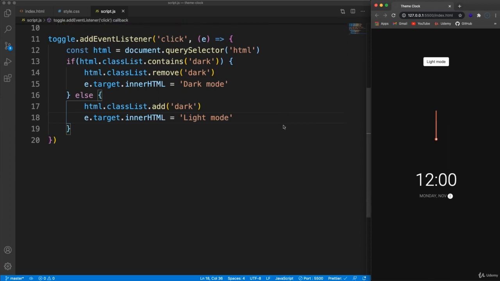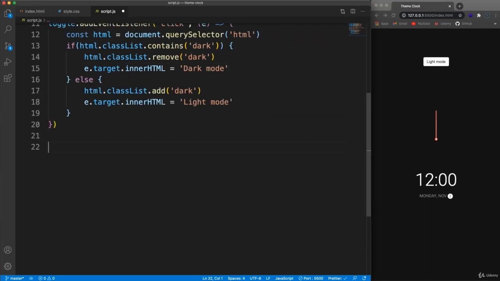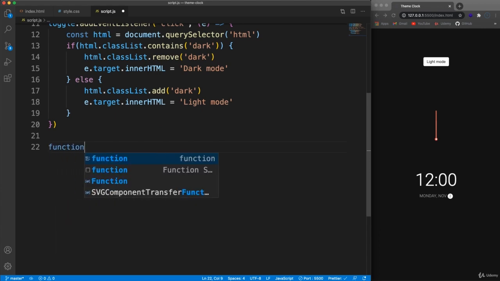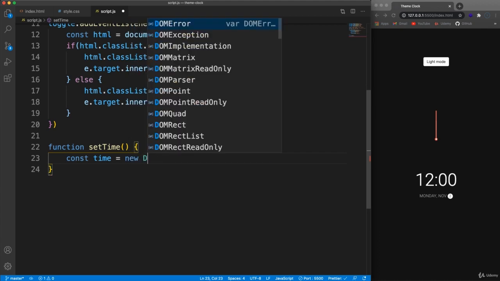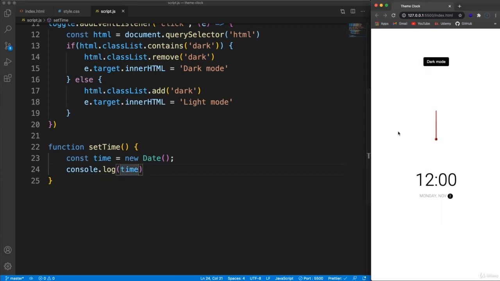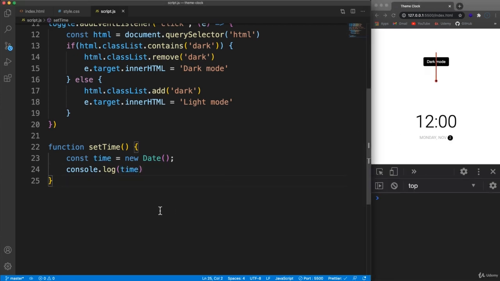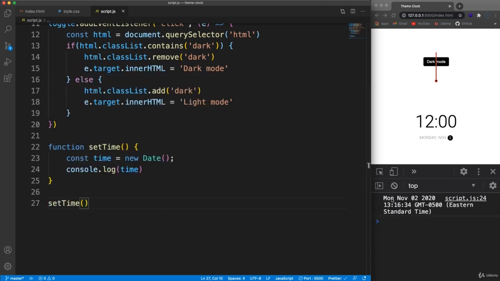So that's the easy part. Now we want to do the clocks. So we're going to go under the event listener here, and let's create a function called set time. So first thing I'm going to do is set a variable of time and set it to new Date, and just to show you what that gives us, we'll console log time here. I'm going to open up my console. Actually, we have to call this set time, and it gives me this.